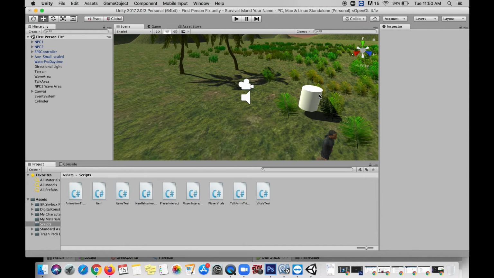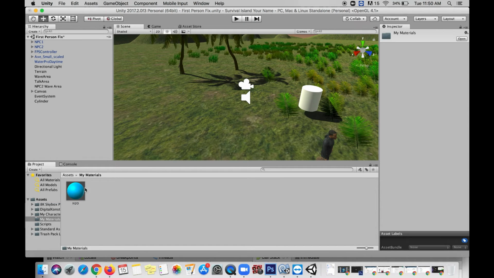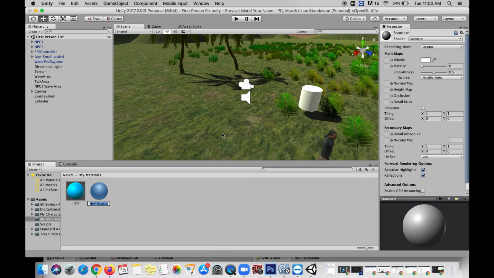Now, this isn't pretty, and we could easily go to the asset store and find something better to use. But for the sake of a quick test, if I wanted to make this a little bit cuter, I could create a material, like I've already done here, just to show you the process. Control-click, create, material. I'll call this water this time.